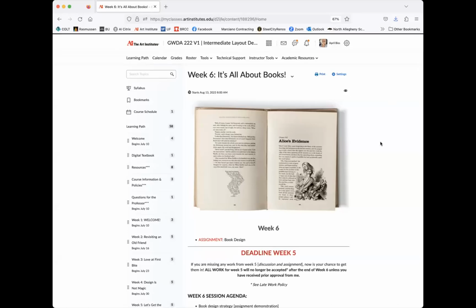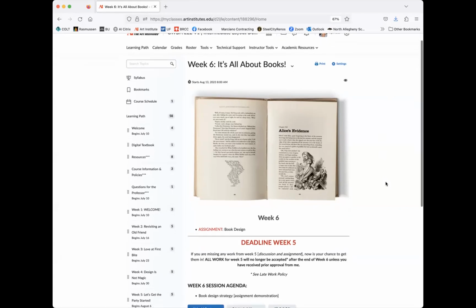Okay, welcome to week 6, and we are going to be doing a demo all about books. So this is one of my favorite projects. I have designed multiple book covers and also inside books, and I think this is one of those things that is a fun and creative assignment.